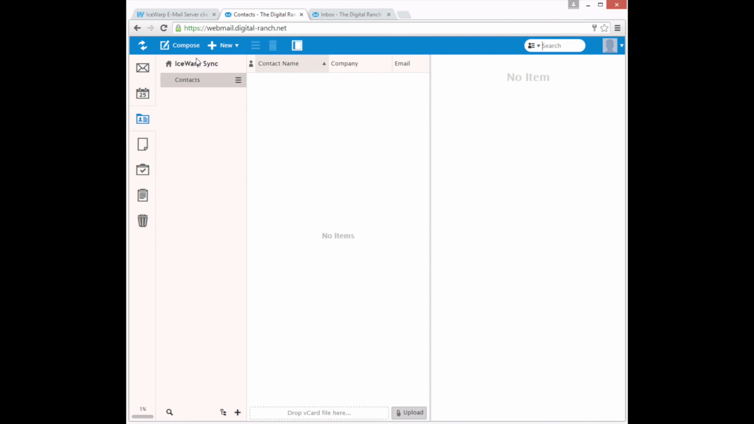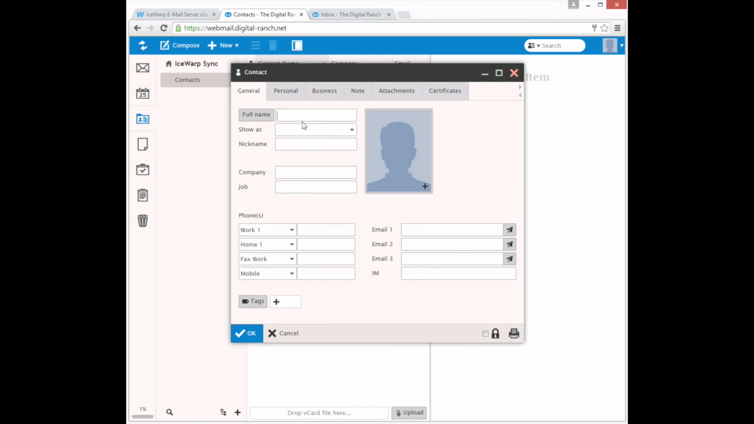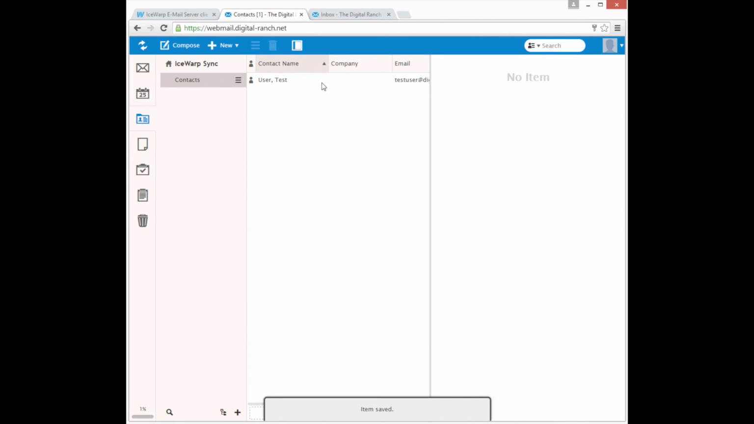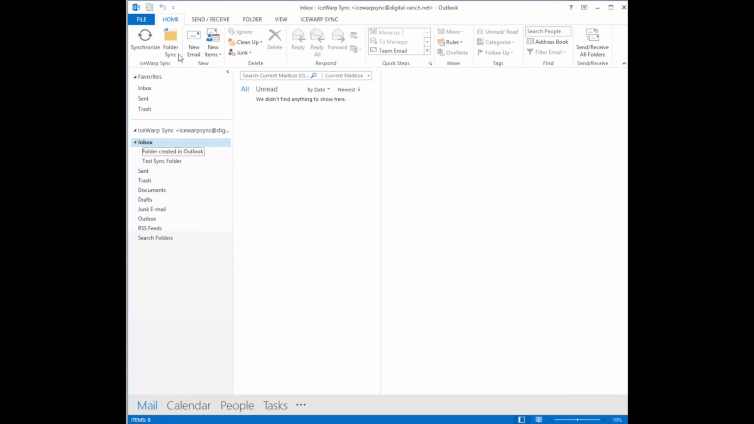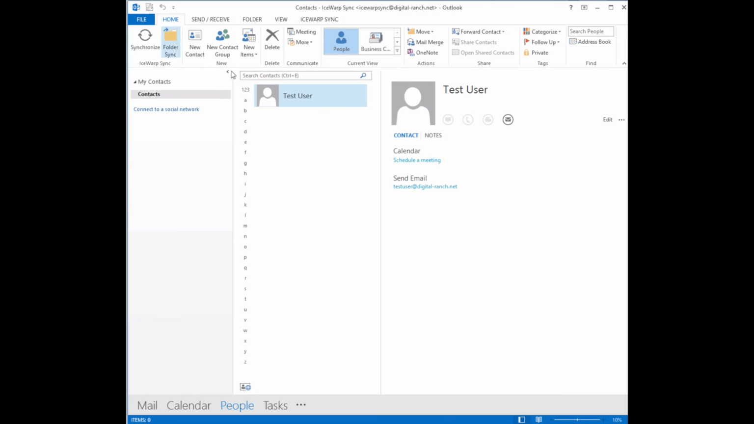And we can do the same thing if we go to a contact and we say test user at digital-ranch.net. I'll add that contact in here. Go back to Outlook, come to people, and there we have it.